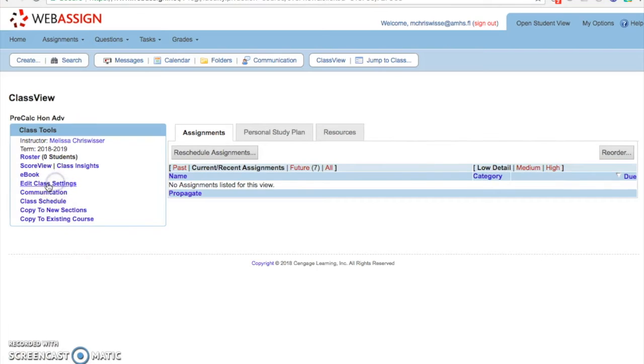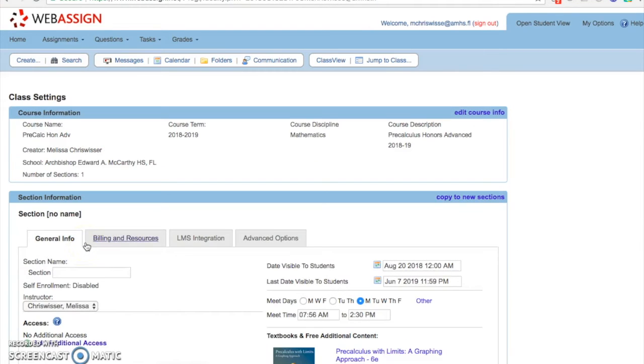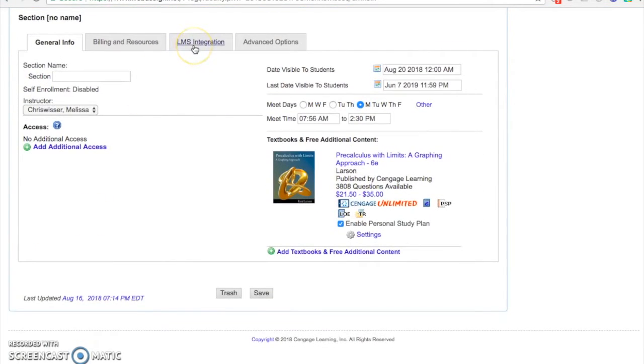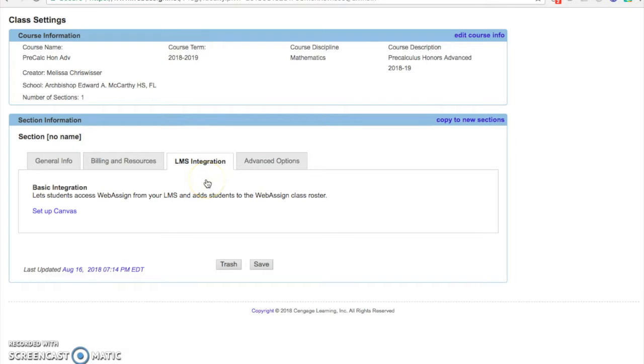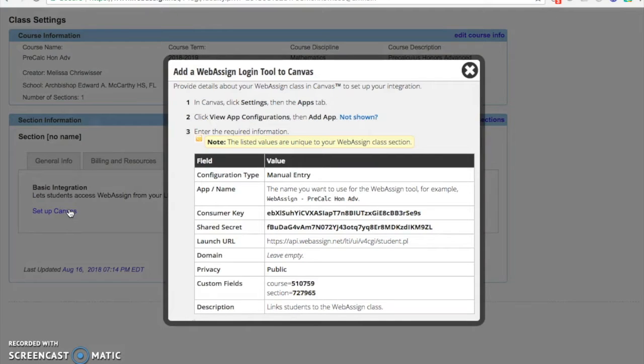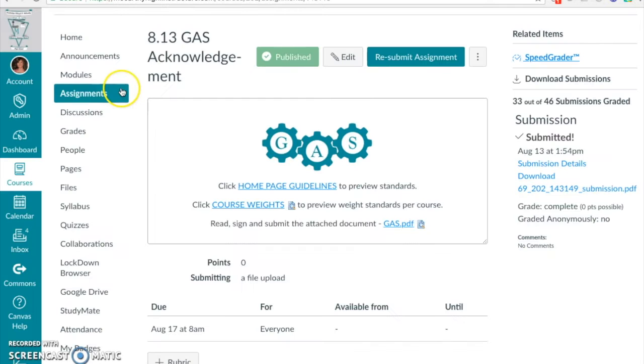I'm going to click on Edit Class Settings, and then click on LMS Integration and say Set Up Canvas. And then you're going to have to go into your Canvas account and click on Settings and then the Apps tab. So I'm going to copy this because I know I need this first, the consumer key. I'm going to go back to my Canvas page, go to my dashboard.